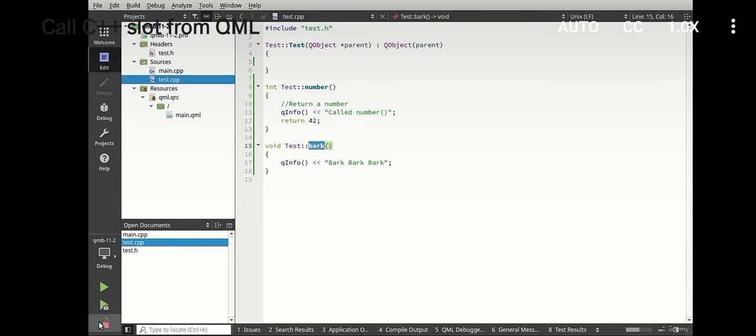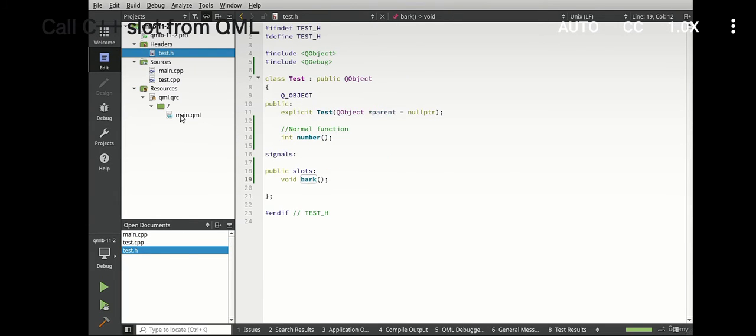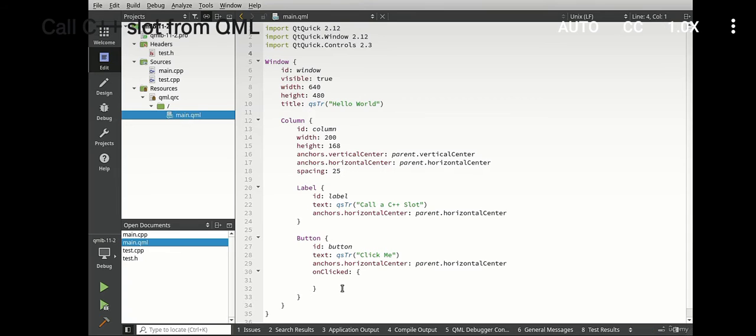Let's go ahead and give this a good build. Make sure we don't have any build errors. We shouldn't because this is super, super simple. Now we're going to take this class and integrate it so that we can call it directly out of our QML file. Now our QML is very, very simple.